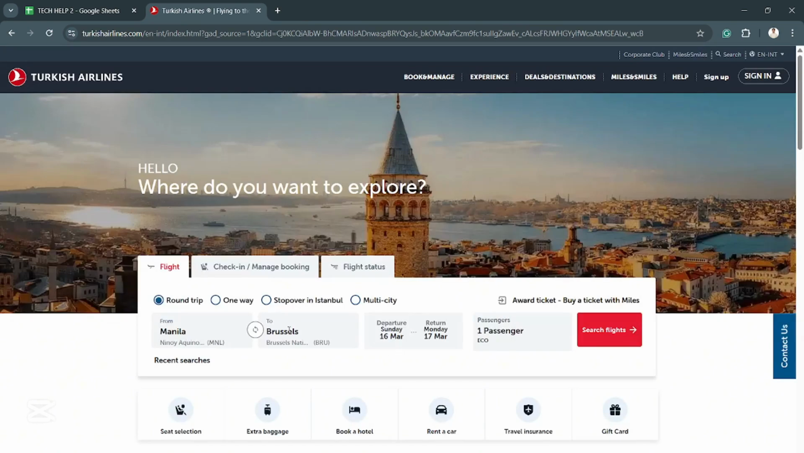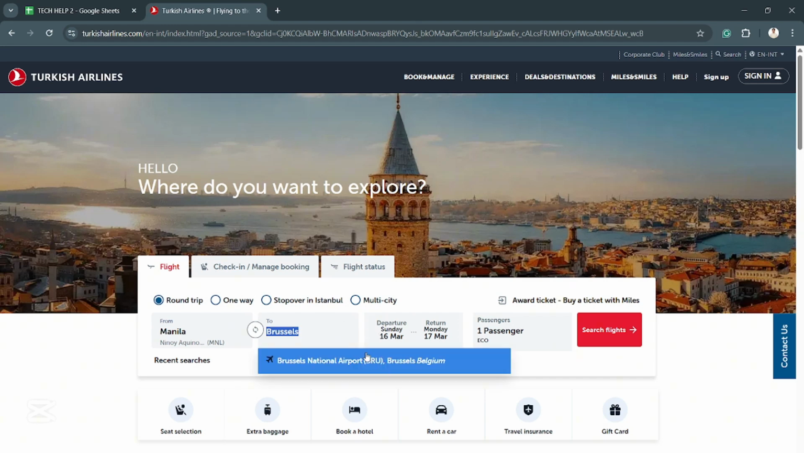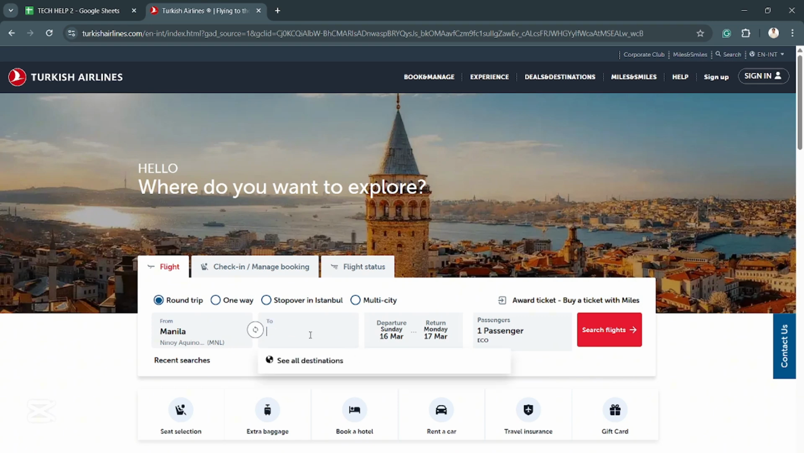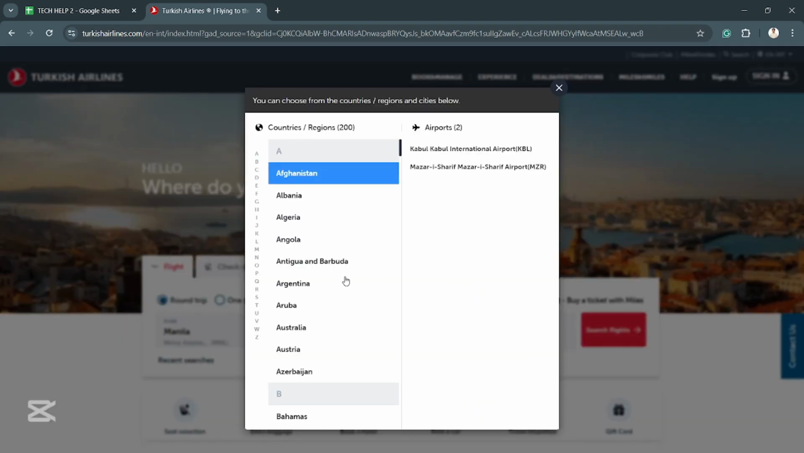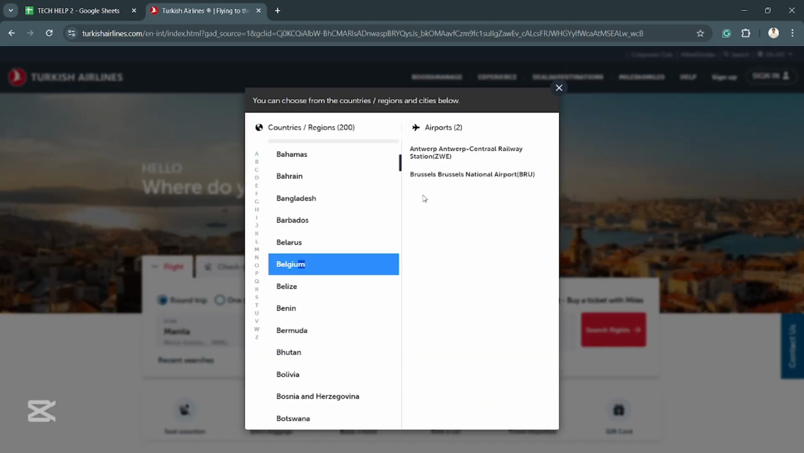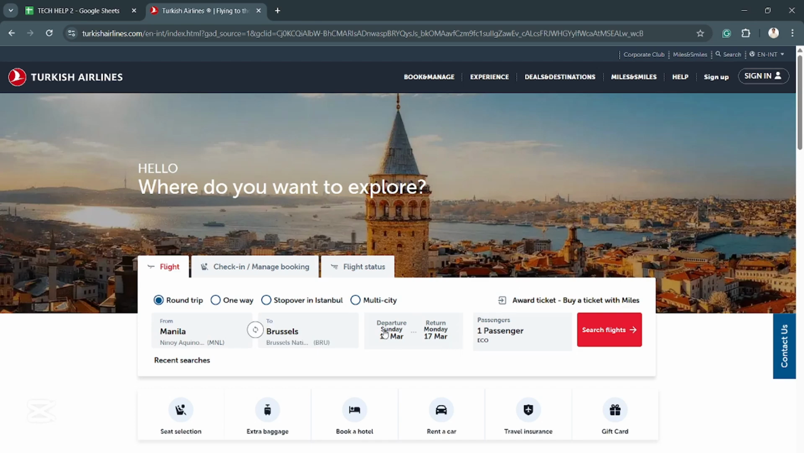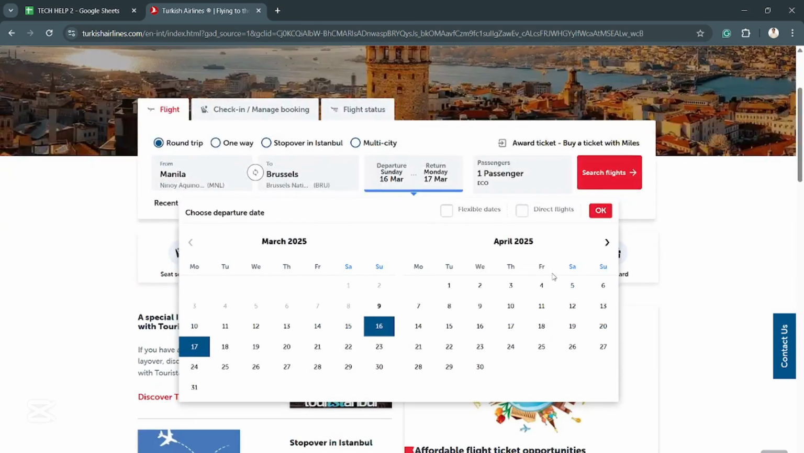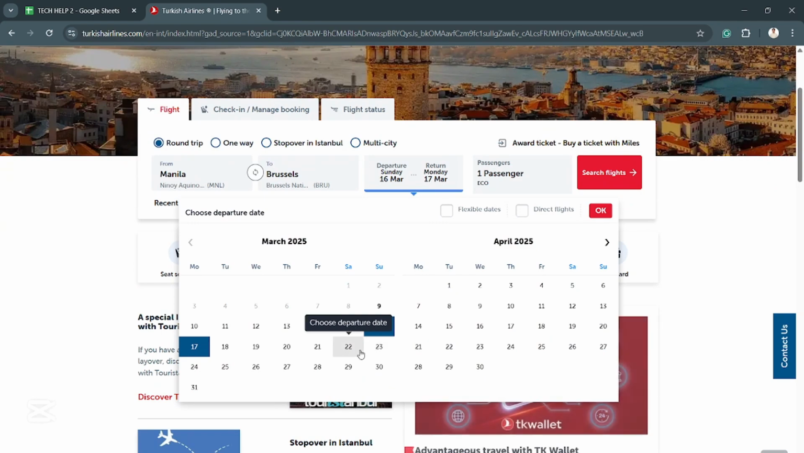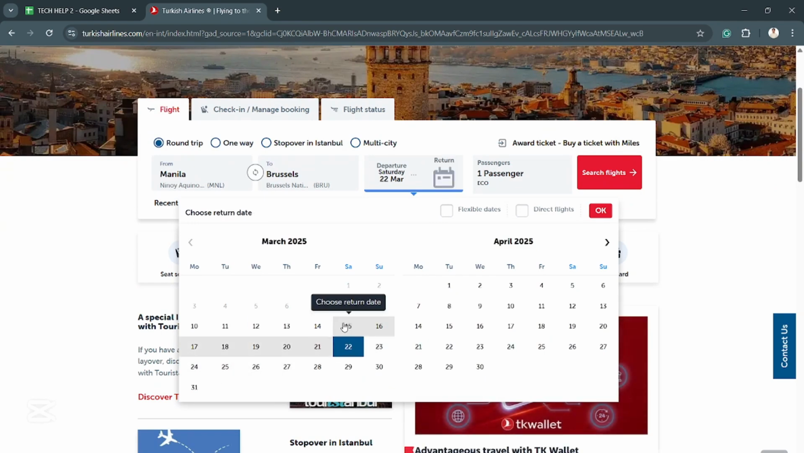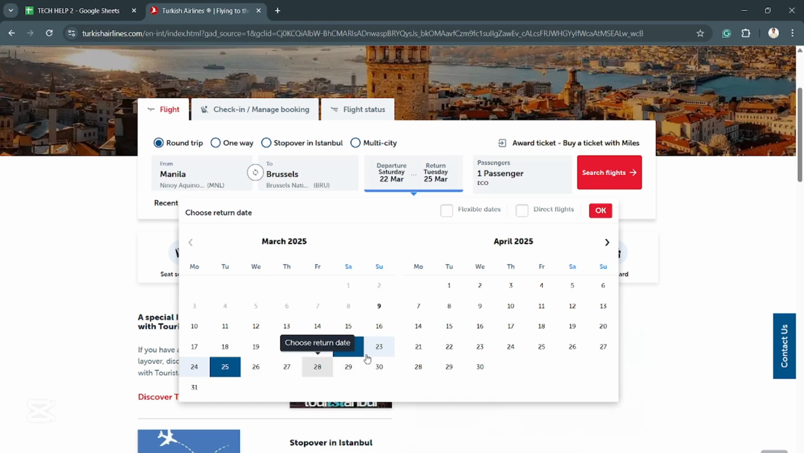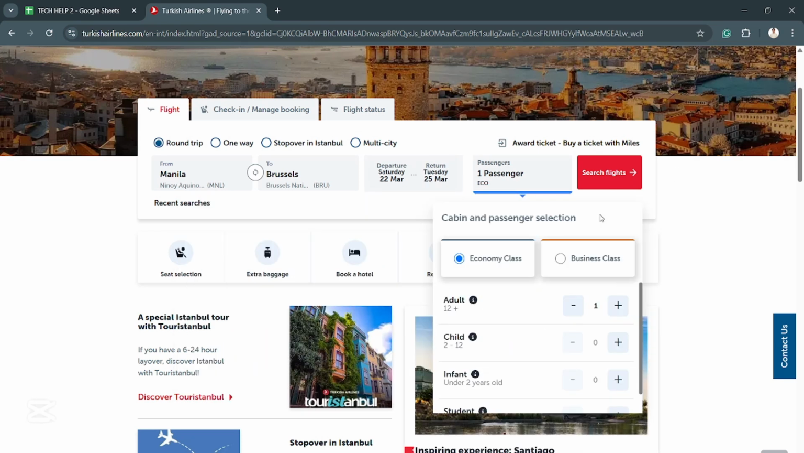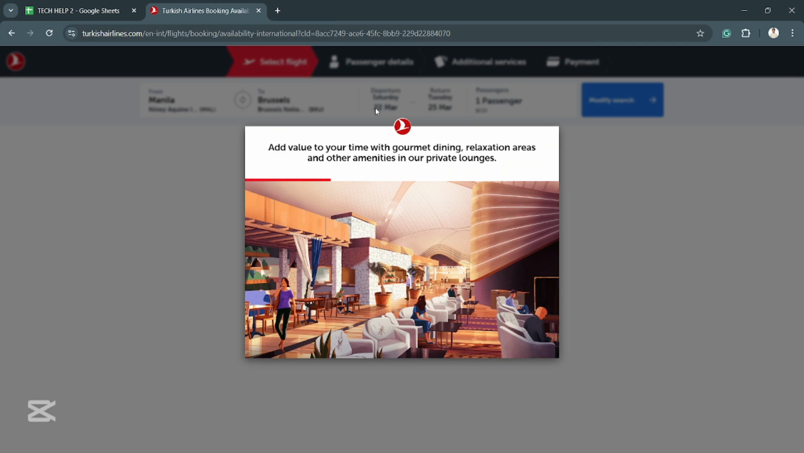So here, let's say we're coming from Philippines, Manila. Let's say we're going to Brussels. Let's say Belgium. See all destinations. So let's say Belgium, then Brussels airport. And this will be our departure date, let's say 22 to 25. Then click OK, search flights.